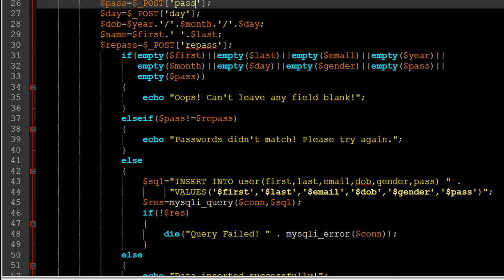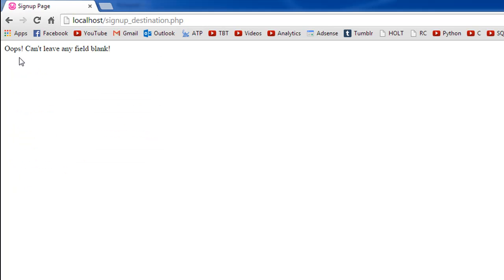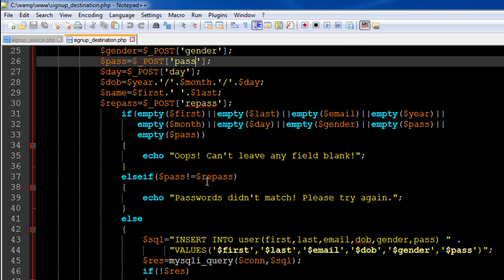And let's check if this is working. So I'll just select some button here, because otherwise I'll get another weird error. If I click on the submit button, I see the error message, oops, can't leave any field blank. And let's get back to the form and also back to the script.